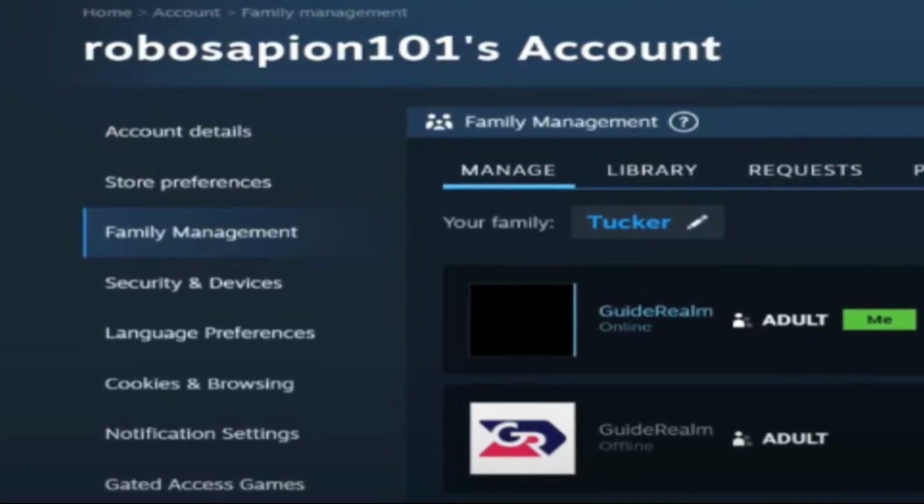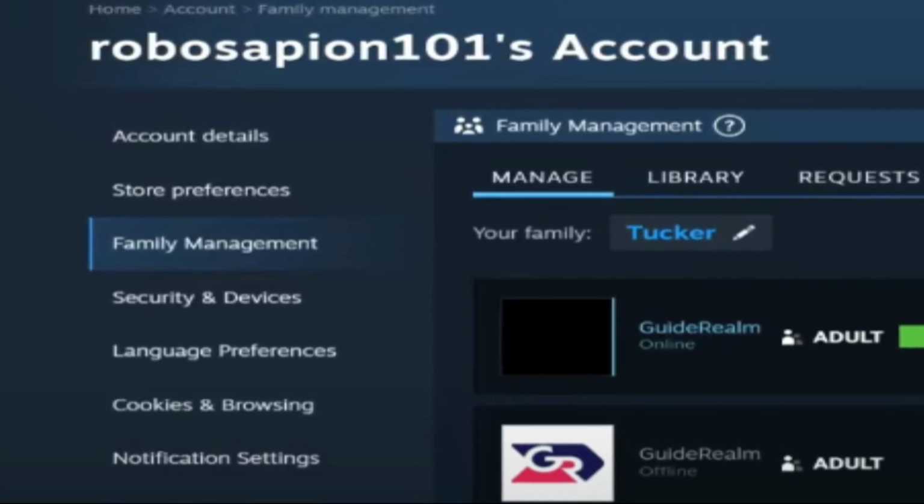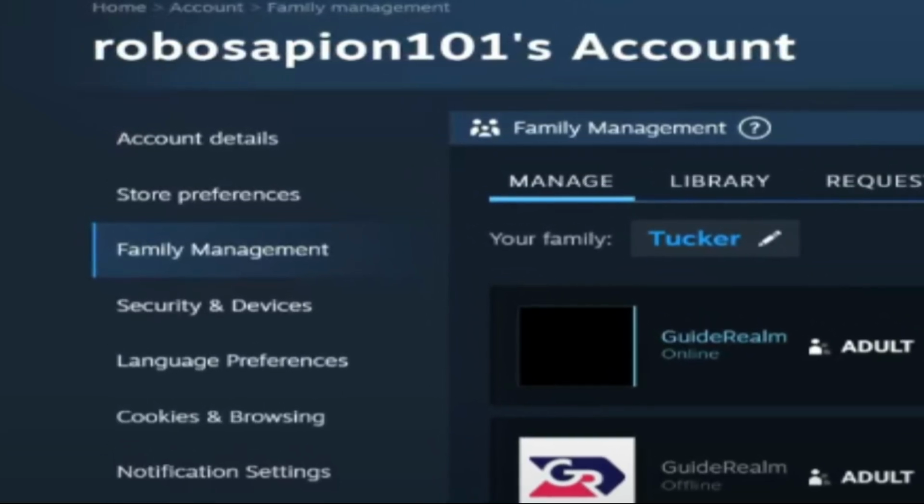And that's it. You've successfully set up game sharing on Steam. Now your family members can enjoy your games without needing to buy them separately.